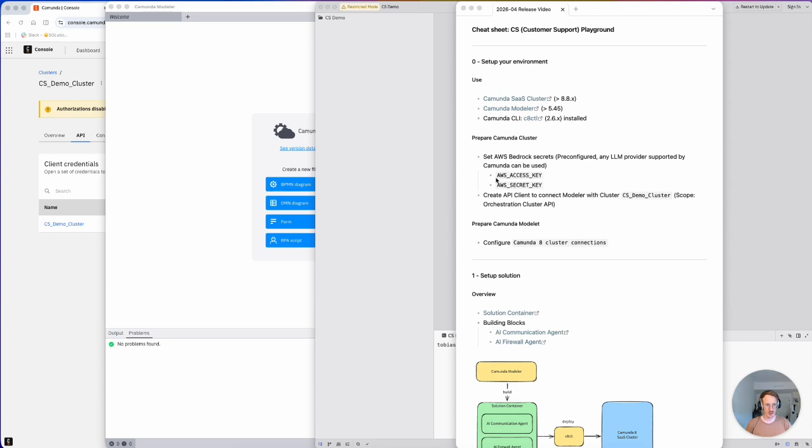Why customer support? Because it's fun. The capabilities of AI in combination with orchestration in Camunda is so powerful and there's a huge automation potential. So let's build something you can play with to experience this on your own.